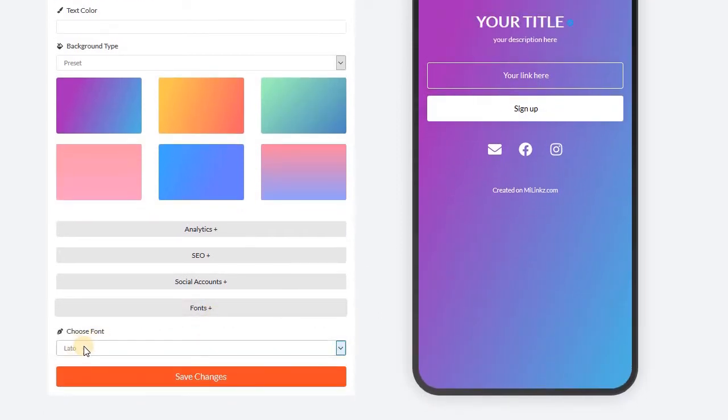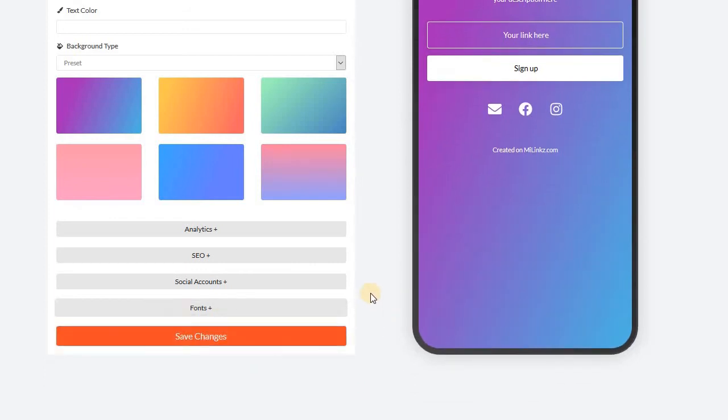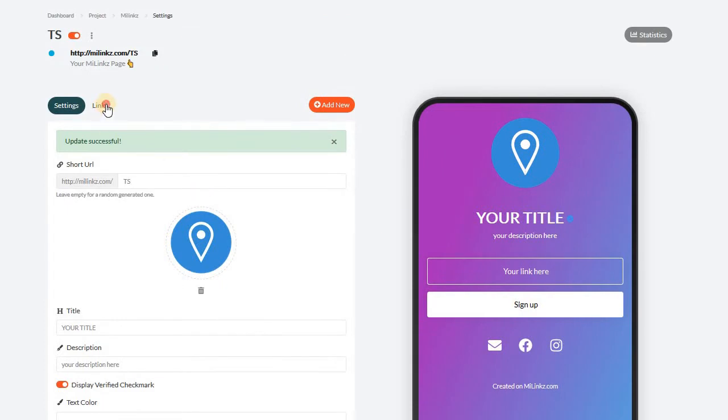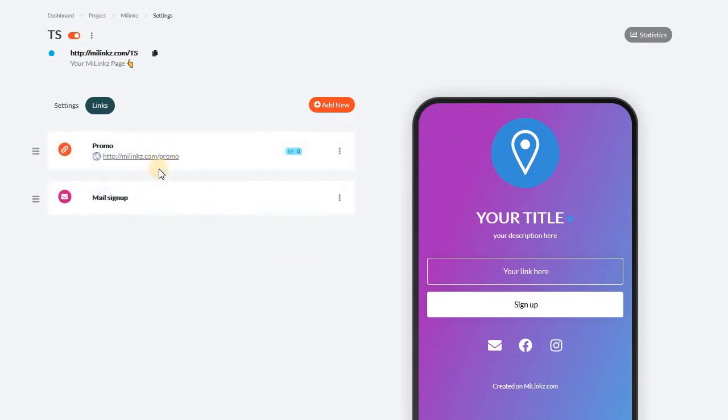And the last tab is the fonts tab. We have a few different fonts you can choose from. I'll stick with the basic font. So that covers that part. Next, we're going to go over to the links really quickly. We have two links currently.